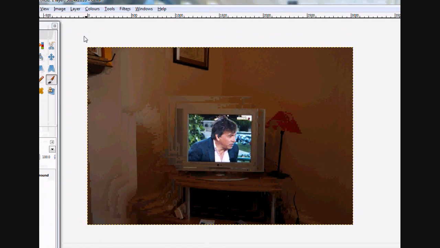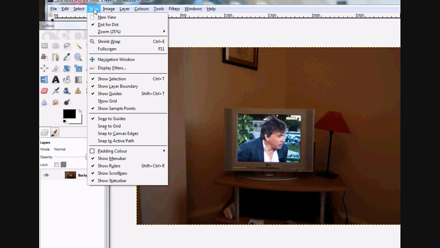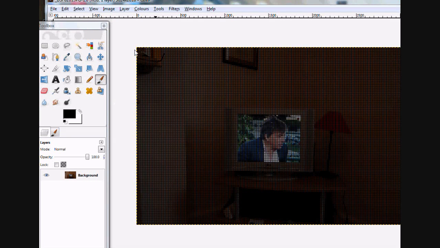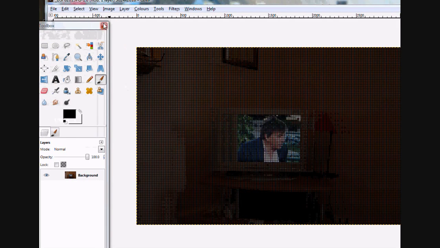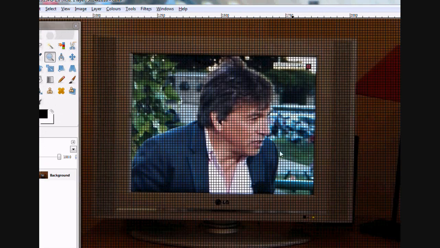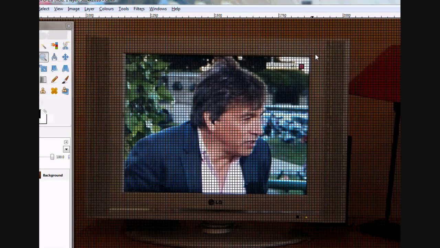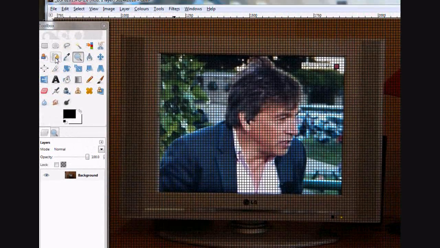Okay, and what we need to do is, with this image, we need to make sure that the television is straight. So for me, I go up to View, then I click on Show Grid. Now, you can decide on how many lines there are in the grid in the Options tab, but I'm quite happy with this. And what I need to do is zoom in onto the television, and I want to make it so that the television is pretty much square onto my image. I tried to do it when I was taking the photo, but obviously it didn't quite work.